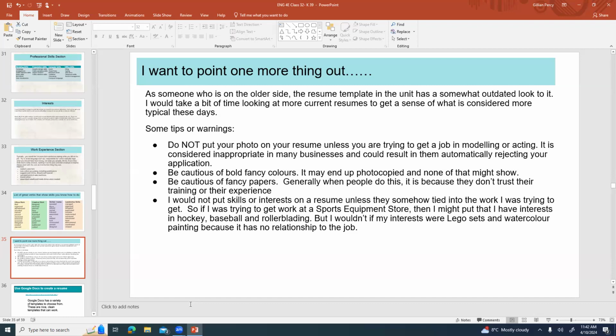Do not put your photo on your resume. You'll see it all the time. I don't know if the state has different kind of standards about this, but unless you're trying to get a job in modeling or acting, it's generally considered kind of inappropriate to put your picture on your resume. It could result in them automatically rejecting your application because they don't want to be accused of hiring you or not hiring you because of your looks.